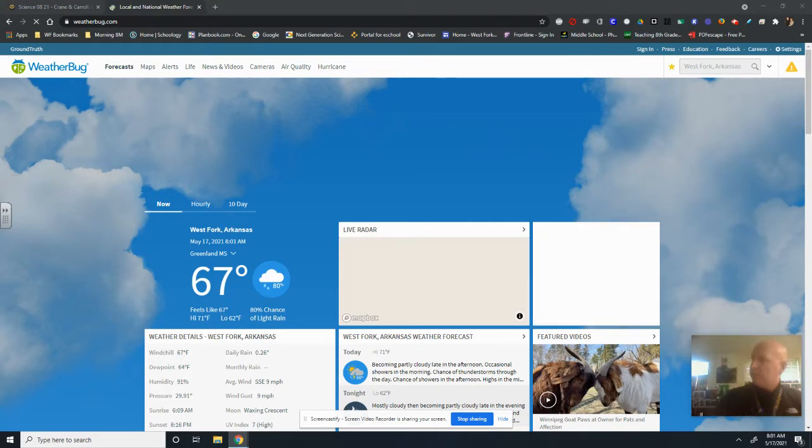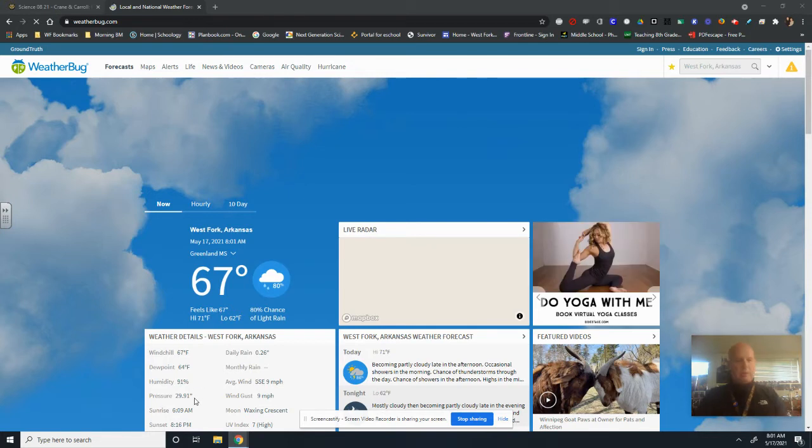You're going to use this website right here that says weatherbug.com. Let that load for the face-to-face students so you can see that. Underneath that huge 67, you have this little white area. It says weather details for West Fork, Arkansas. It says wind chill, dew point, humidity, pressure, the sunrise time, sunset time, UV index, ultraviolet index, and the moon phase we're in. Right now it's in a waxing crescent.